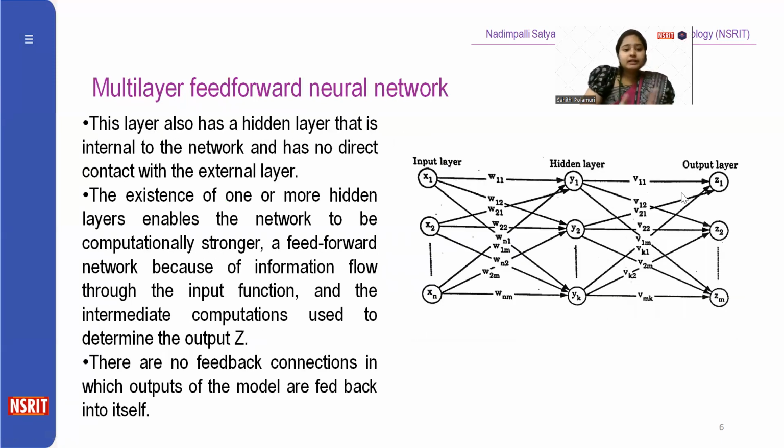Now coming to the multi-layer feed forward neural network, this is its structure. In this we have an input layer, an output layer, and in between them we also have a hidden layer. That is why this is a multi-layer neural network. The input layer will be only a single layer, the output layer will also be a single layer, whereas hidden layers can be more than one.